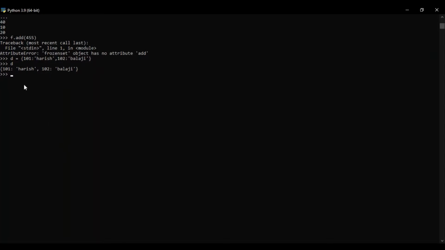So when I give D, it would be printing the dictionary set. So 101 is Harish and 102 is Balaji. Now if I am trying to update it, suppose I give a duplicate value, like D equal to 101 is Balaji, and I'm giving 101 again. I think the error would not come, but if we check the output, it would be 101 Balaji, because duplicate keys are not allowed. In case we give duplicates, what would happen is it would get overridden.